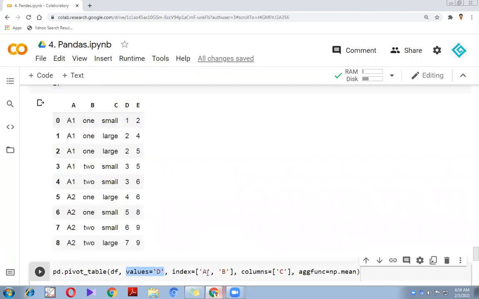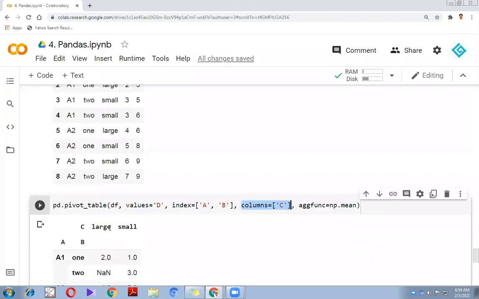And what will be the index? Index I want to put a comma b. That means only for a and b columns, not for the c column. For the c column, I am mentioning that it will be in columns. So columns equal to c. I'll show you how it looks. These values are coming from column c, and these indexes are coming from the a column and b column. And then I'm going to put the aggregate function, func equal to np.mean.